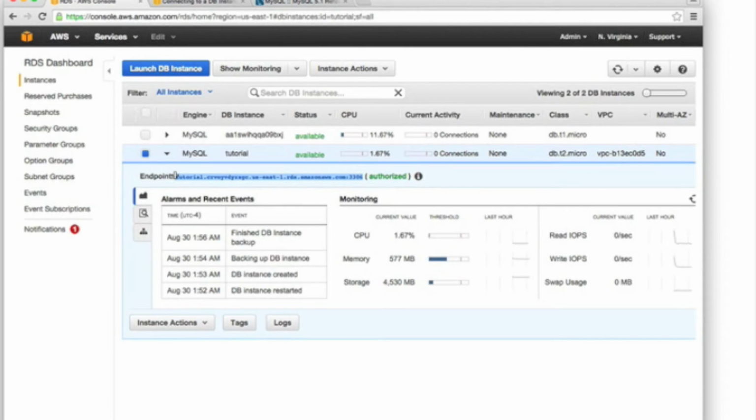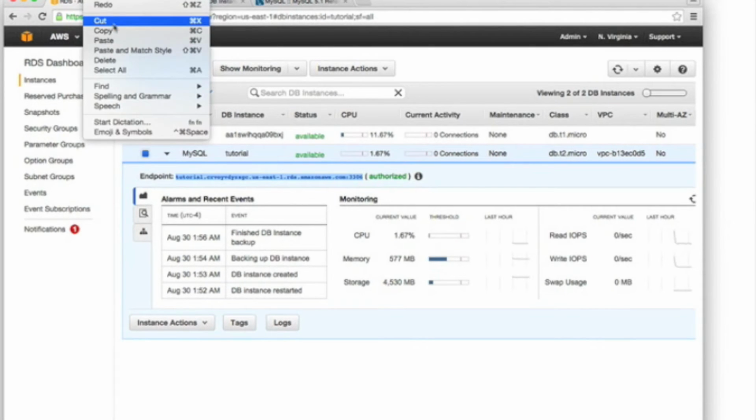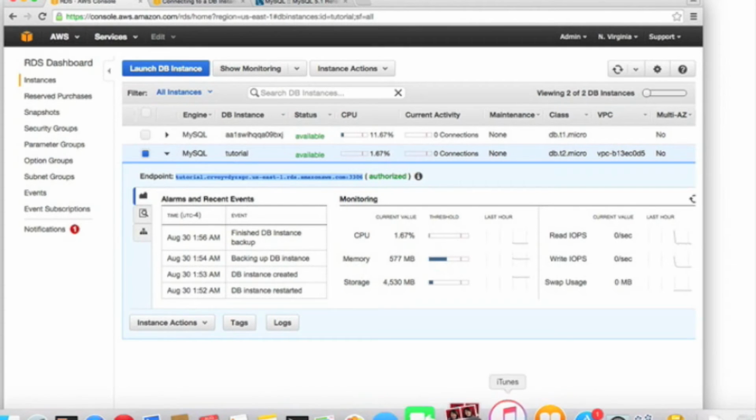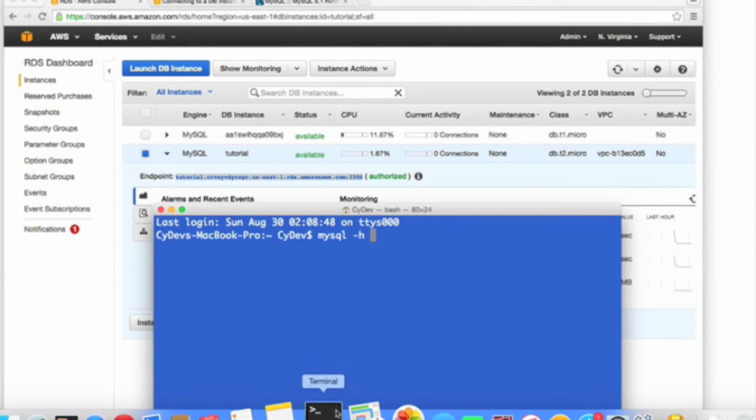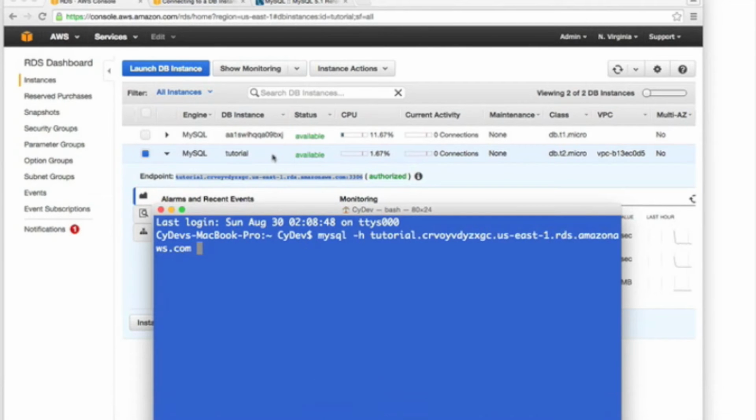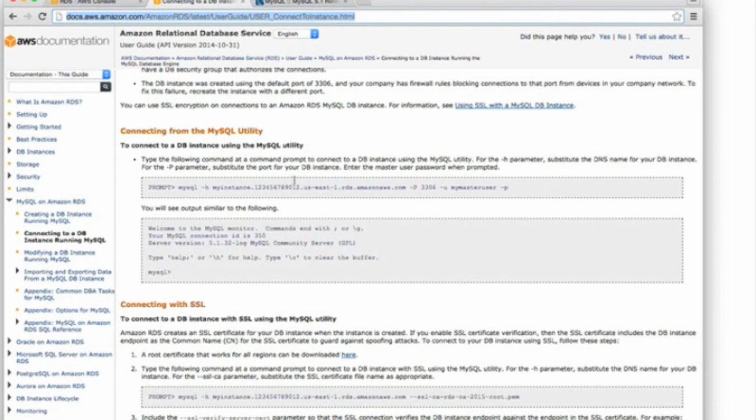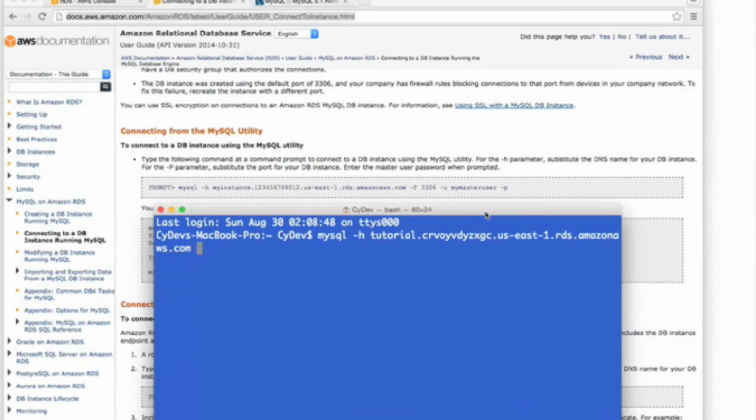I'm going to come back here to my endpoint, and I'm going to grab this endpoint information so I know where to go to. I'm going to get rid of that information, and I am going to come here. Okay, so after I enter in my instance information, I'm going to type in another -P, which is for the port. Type in 3306.